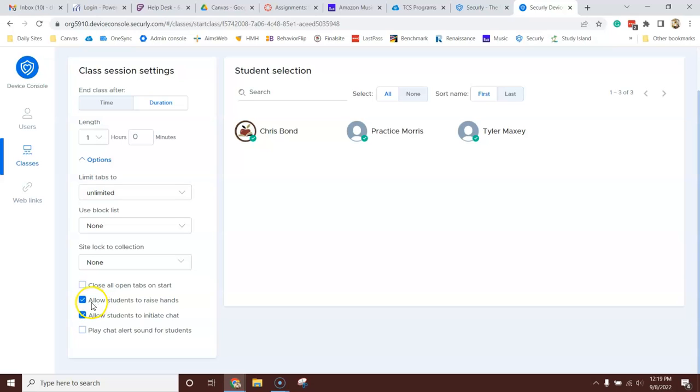You can allow students to raise their hands. That means you'll see a little icon come up next to their name saying they have a question. Students can initiate chat with the teachers. It does not allow students to chat between themselves. And also selecting the play chat alert sound for when you send them a message, it'll make an alert noise. These are all settings that are up to you. You can manage this session however you like.